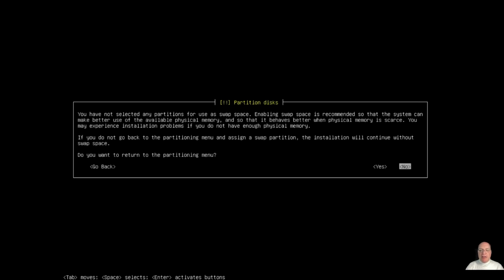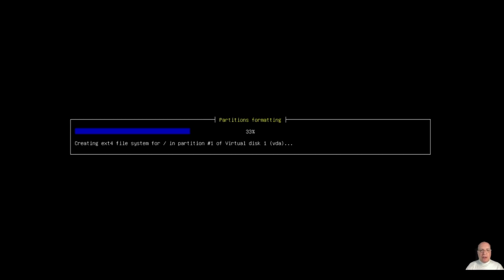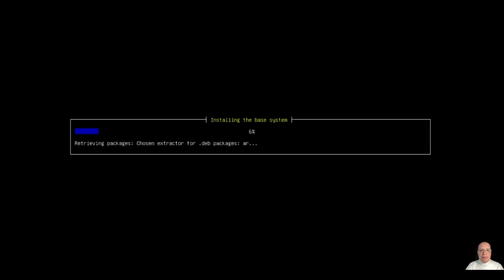No swap because we're using ZRAM today. I'll show how that's done in a minute. So we'll confirm, write the changes to disk. There we go, installing the base system.